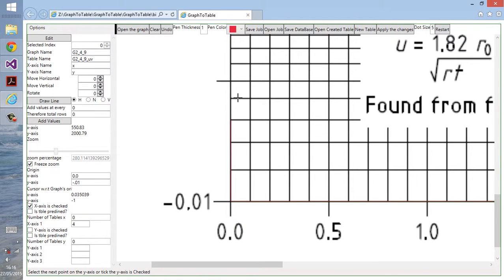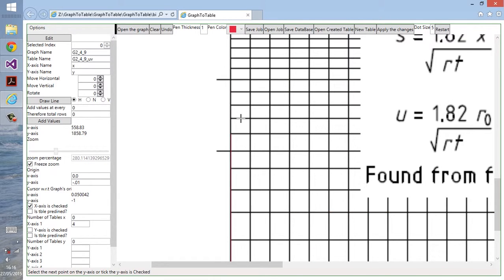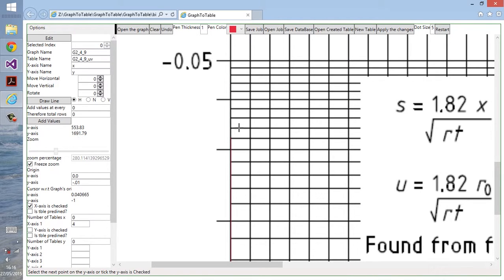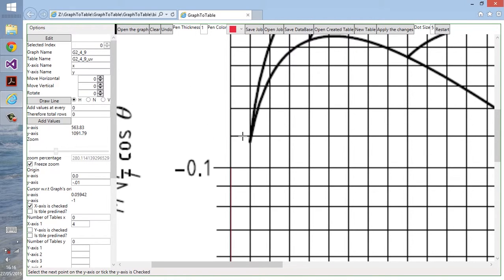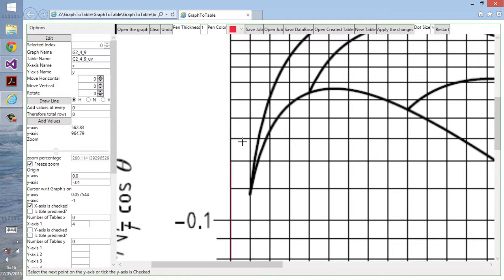So after the x-axis is checked, then we can go and continue clicking on the y-axis. Since there's an increment or difference between each line in the x-axis, we have to choose each line, each point one by one, as I'm doing now. So just keep clicking on the points until we get to the top of the graph. So we have to keep clicking on each line. Each line would represent a point on the y-axis.